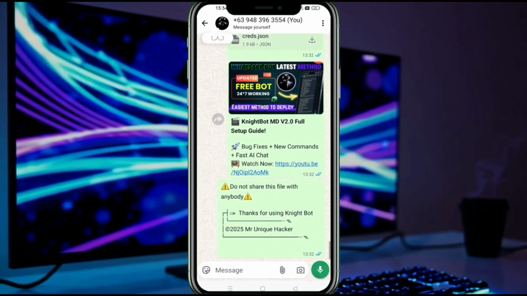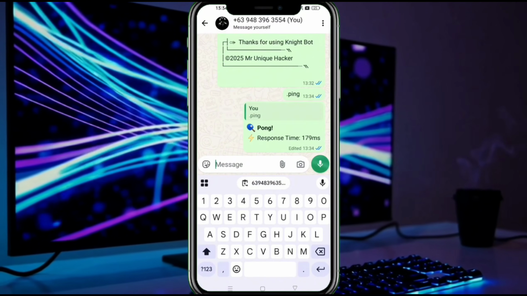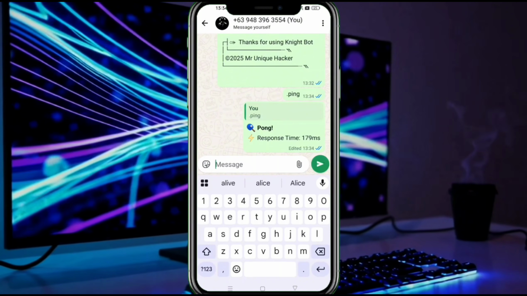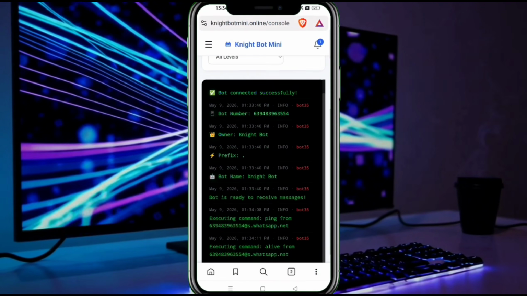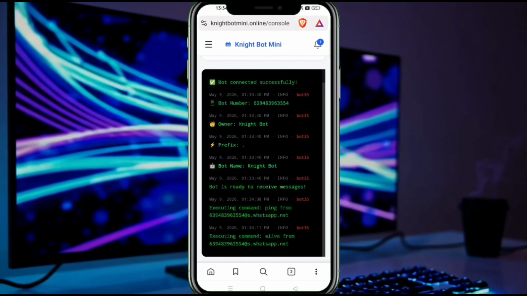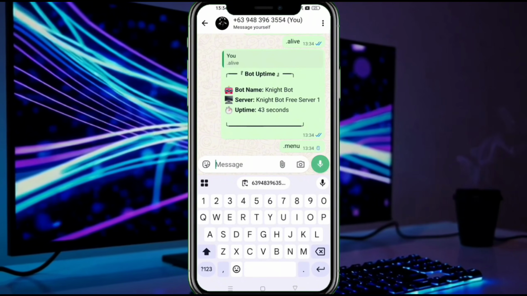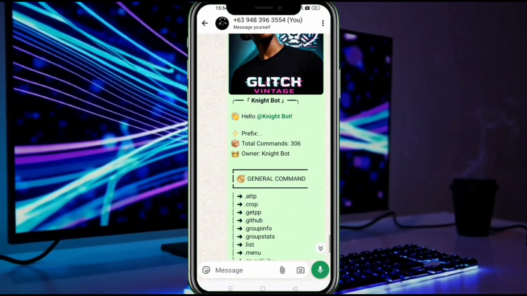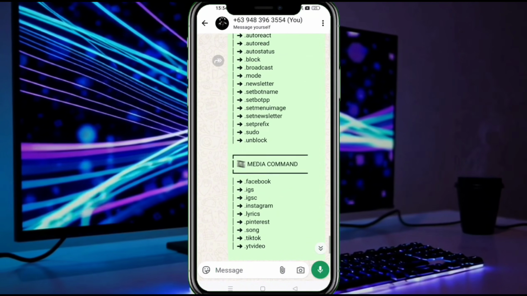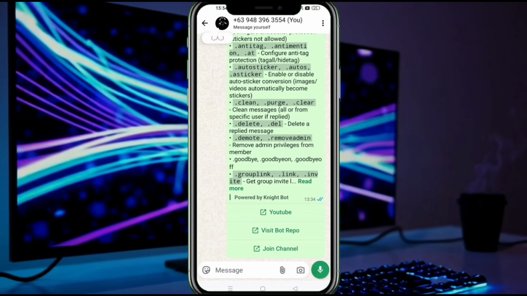Now to test it, simply go to WhatsApp, open any chat and type .ping or .alive to test the bot, and you can see the bot is working smoothly with a fast response, and your logs will be visible in the console on the web. And to see the complete bot menu, type .menu and here is the list of bot commands. So see how simple it is. Similarly, you can also deploy it for free and save your time.